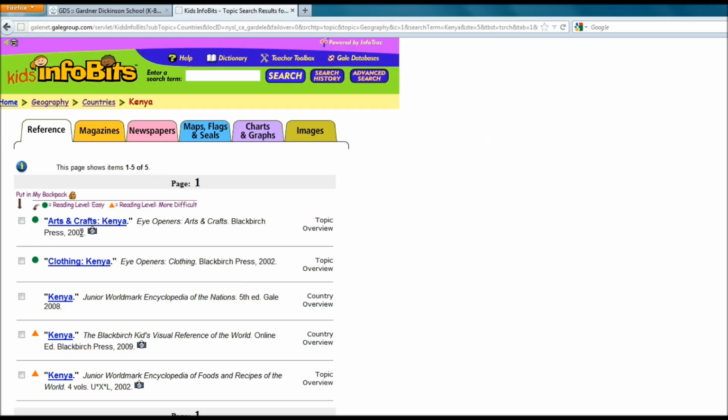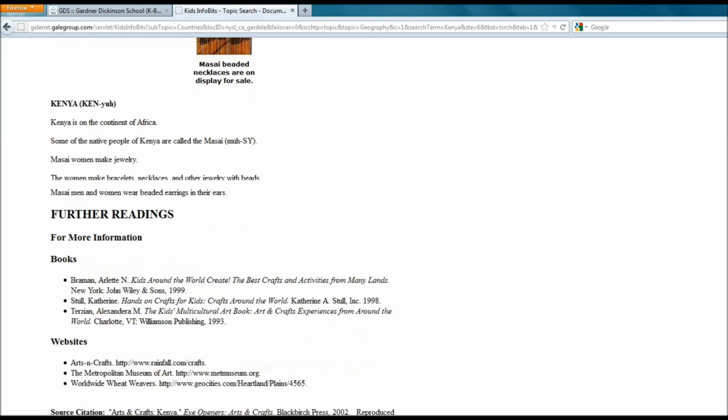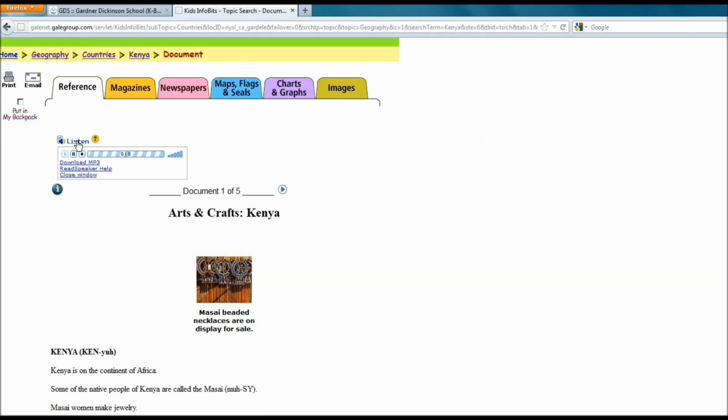And just to give you an idea what the articles look like, let me click on one. This is called The Arts and Crafts of Kenya, and what's cool is it's 5 documents, so I don't have to go back to my results list. I can just advance right here. And furthermore, if this article looks too difficult for your students to read, we have this wonderful listen feature. So let's listen to the beginning.